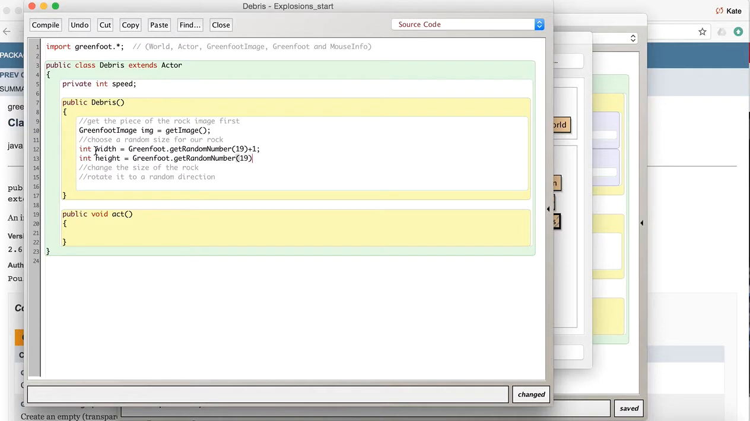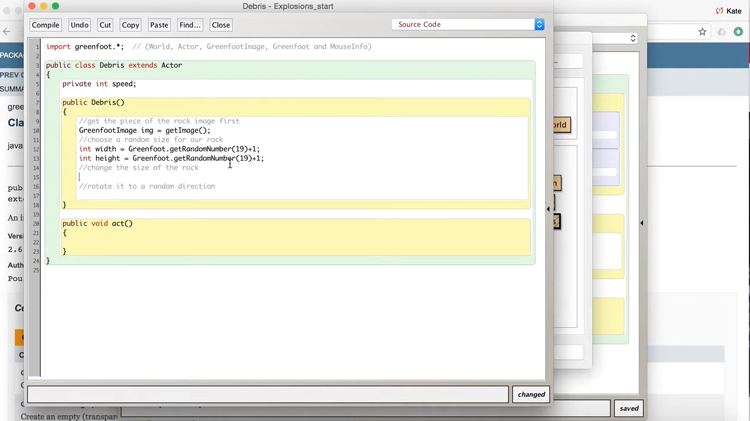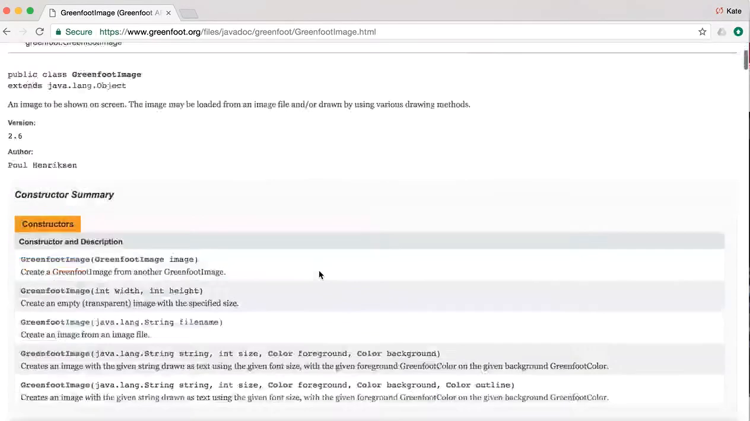Okay, and so we've got that there. So these are going to end up being all kinds of different sizes, which is great. And so now we actually have to get to the point where we change the size of this rock. Now, because we want to do something with a Greenfoot image object, we need to get methods from the Greenfoot image class. So we're going to head over to that. I've got it open for us.